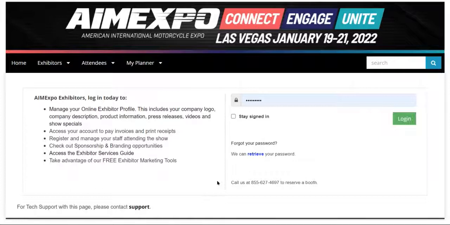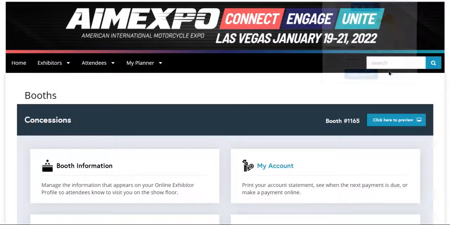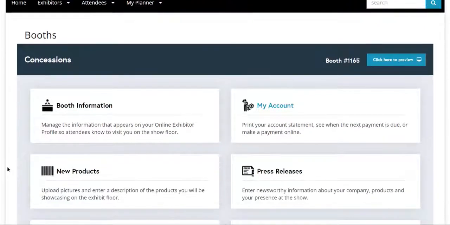I'm going to show you today how to manage your online exhibitor profile through our exhibitor portal. Once you sign up for a booth, you're going to receive a confirmation email, and within that email you're going to find a link and your password to access the exhibitor portal. I'm going to go ahead and paste my password in here and click login. And this is going to allow me access to my portal.